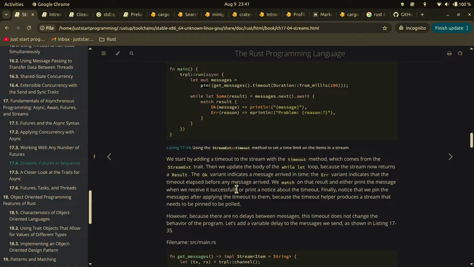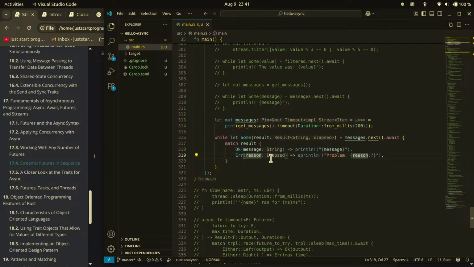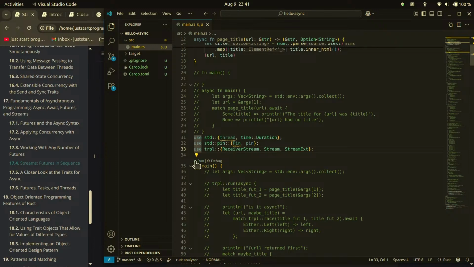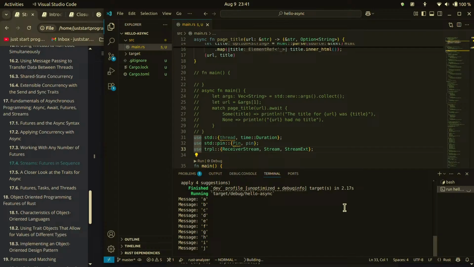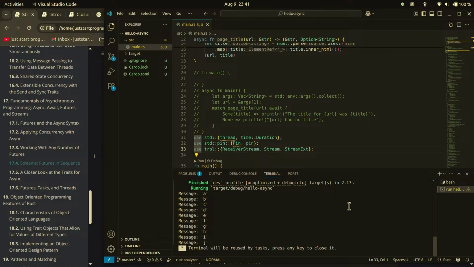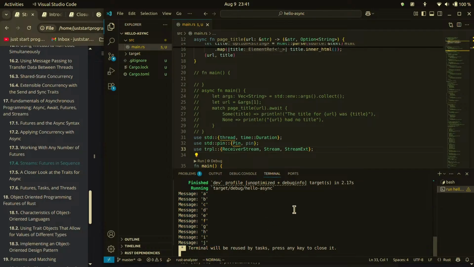Okay, let's try something. Let's run this first and see. Jump here so that I can press this. So it works as expected. So where's the timeout?